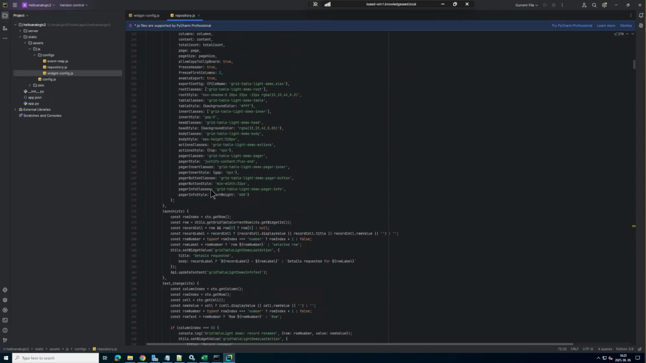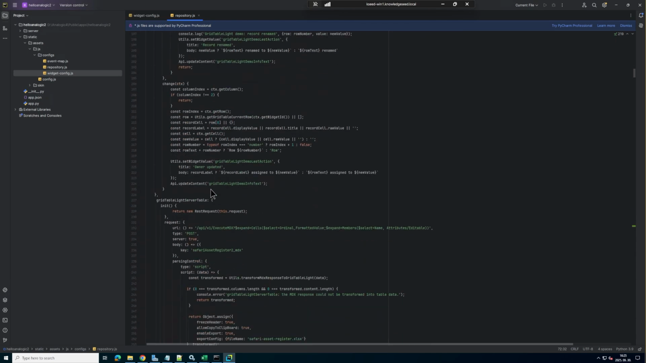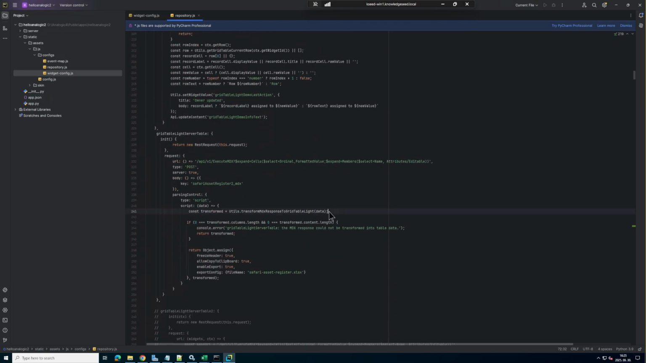While the examples in the demo generate data within the repository using JavaScript, the widget's true power lies in dynamic data handling. The widget can not only display static data, but can also fetch data directly via a REST call, for example, from tm1mdx queries. Let's see how. In the repository's init method, instead of building the data object ourselves, we simply return a REST request object. Then in the parsing control section, we use a script to transform the received response.